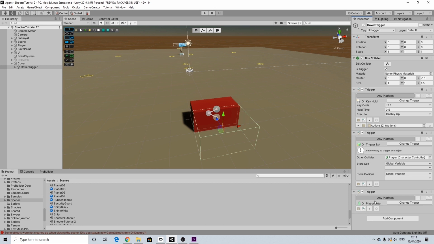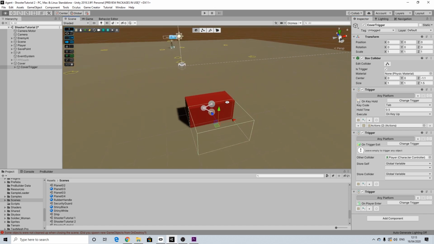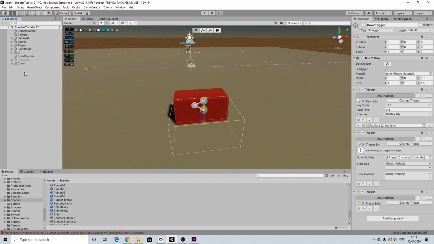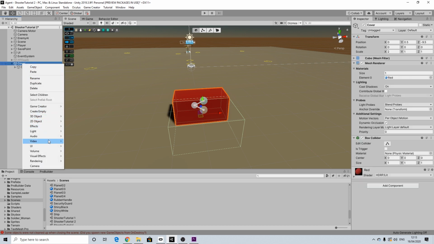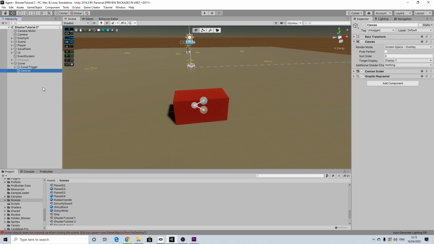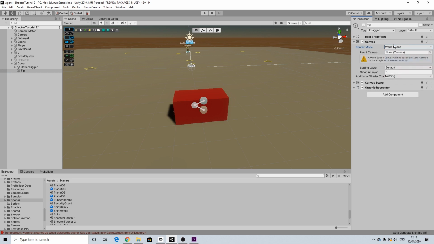Anyway, on player enter, we want there to be a text box showing us what we need to do in order to enter that cover. So this is just a basic tooltip showing us what we're doing here. So let's actually add that. So UI, canvas, where's canvas? There we go. Let's call that tip. So this tip is going to be on-screen, no, it's going to be in the world space.